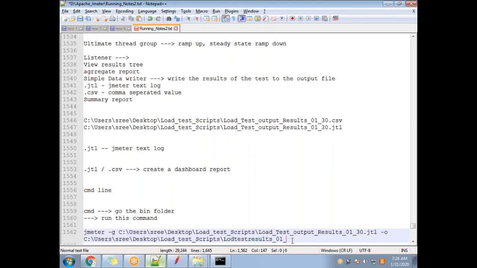Are we clear, guys? Are we clear with this command? I'm sending it on the chat window. Are we clear with this command? All of you guys, are we clear with this command?